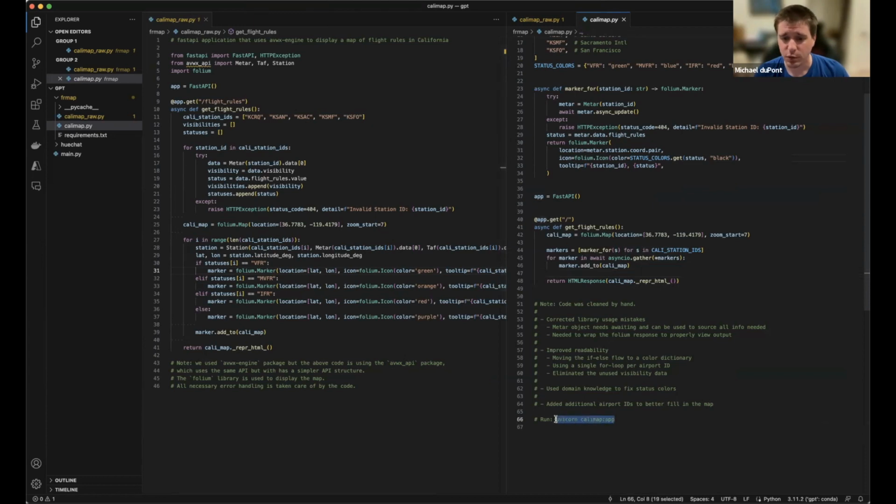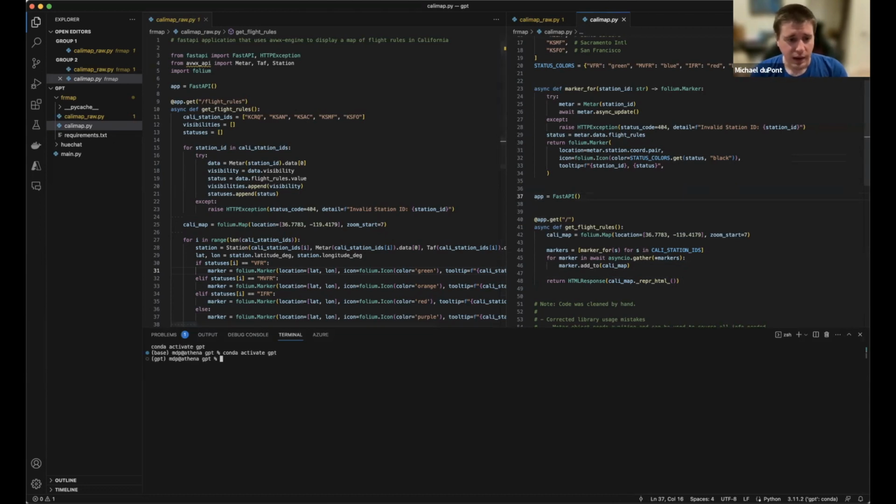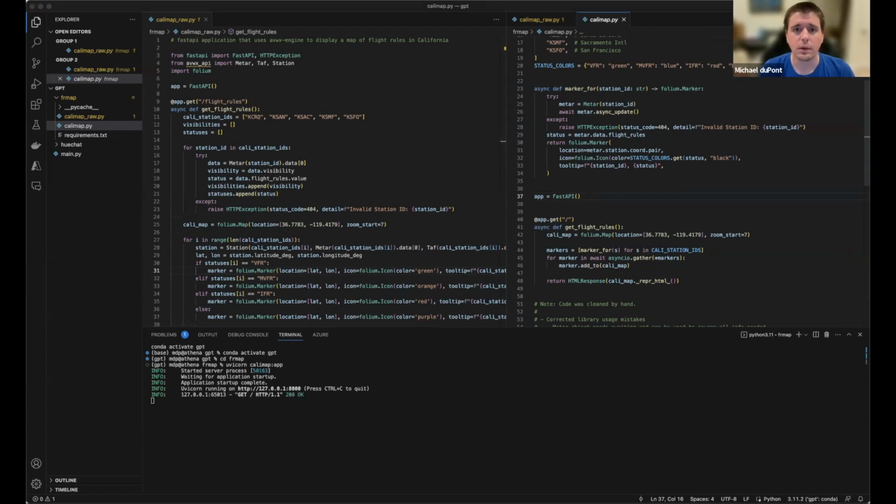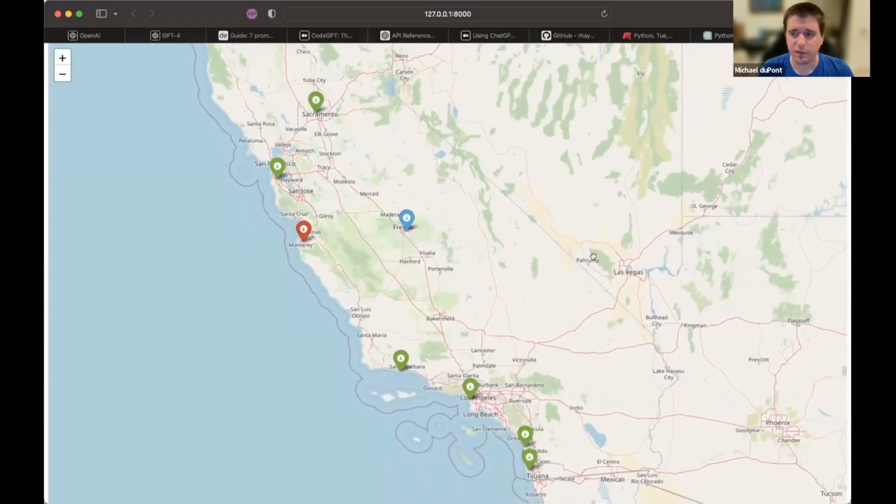But all we need to do to run this, and again, this code over here doesn't run as is. This code does and is more efficient and, in my opinion, more readable. I can come here and go in there and run it with Uvicorn. And I'll open this and switch back over to our browser here. And this is the output that this mostly written by ChatGPT code is able to generate.